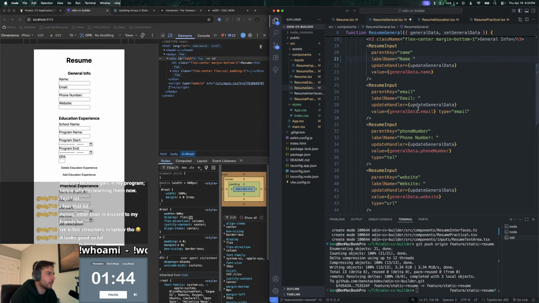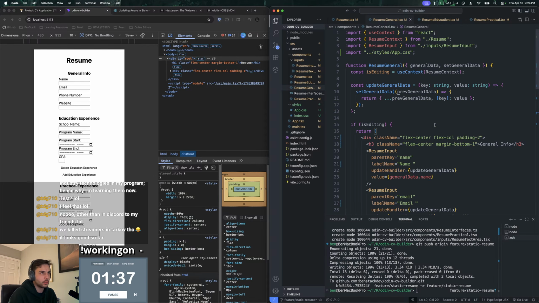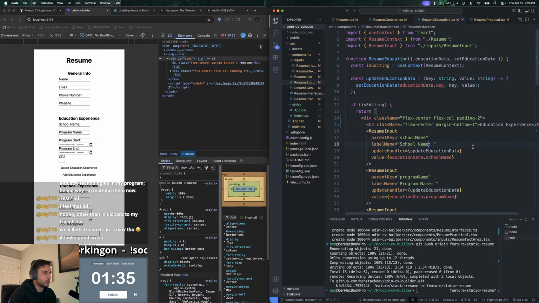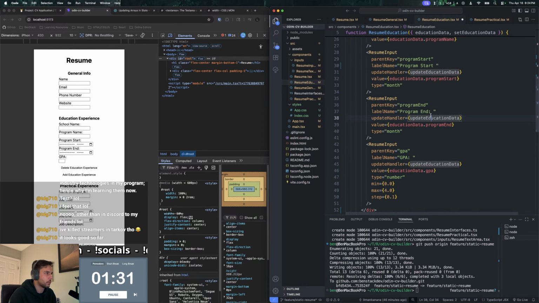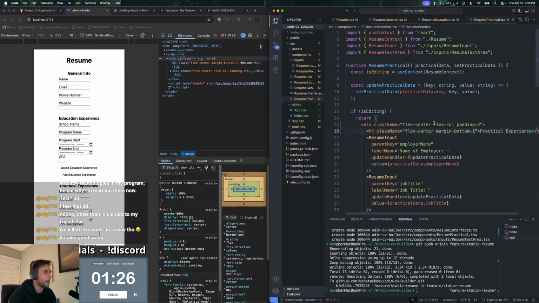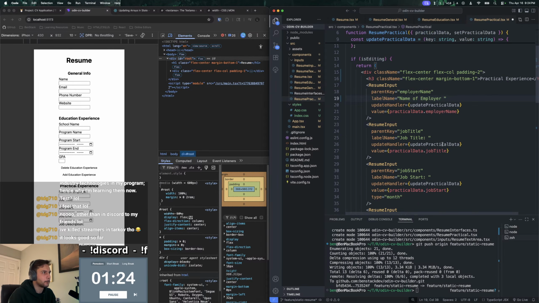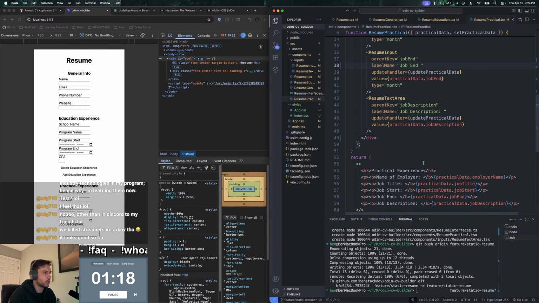Also don't really want these to have colons anymore. I kind of decided that maybe they don't have colons. To do school name, program start, program end. Oh, and then I need to get rid of them here too. I forgot about that.